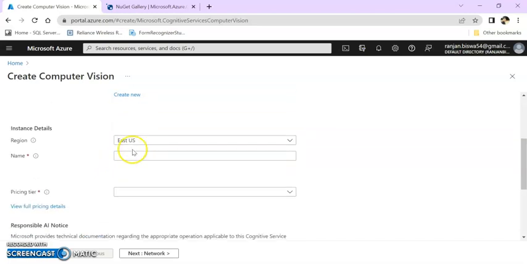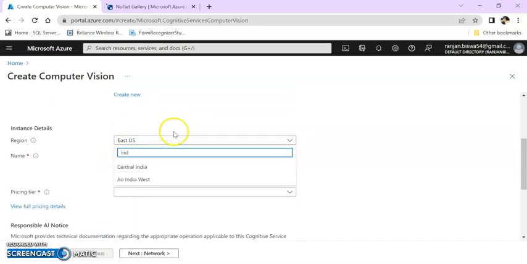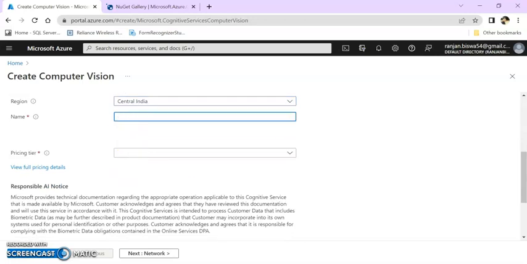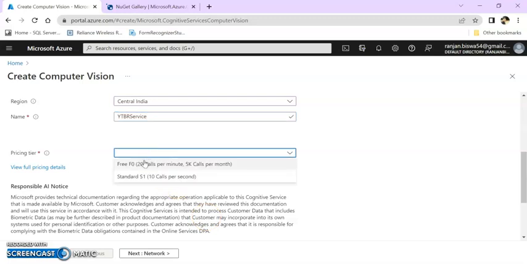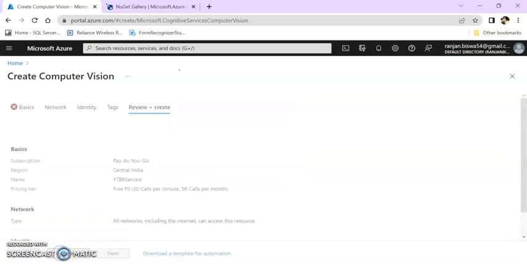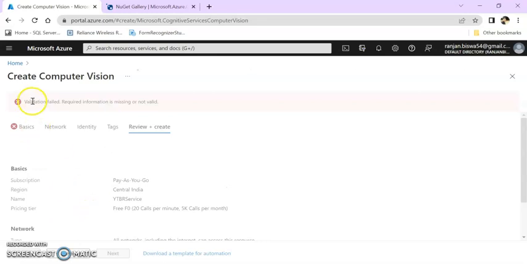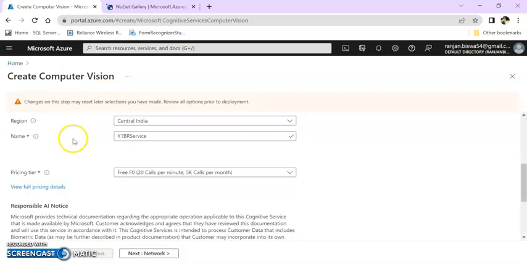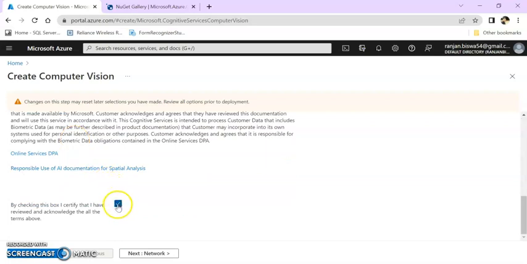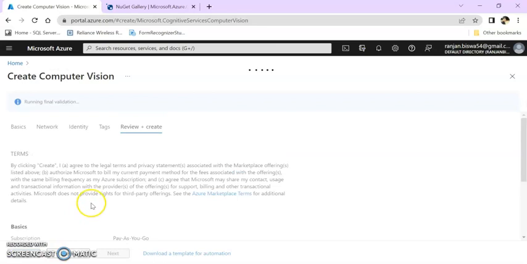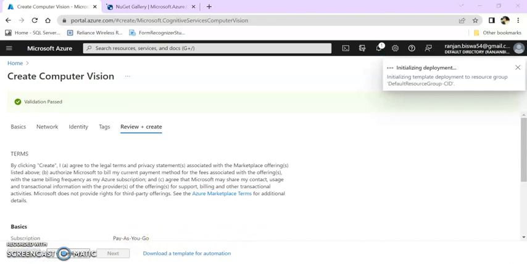Here I'm going to select my resource group and my region, which is Central India, and I'm giving a name, YT, for YouTube. For the tutorial purpose, I'm going to select the free pricing tier. Next, click on review and create. It says some validation failed at the basic level. Yes, I forgot to check this acknowledge box. Validation passed. Let's click on create and see.